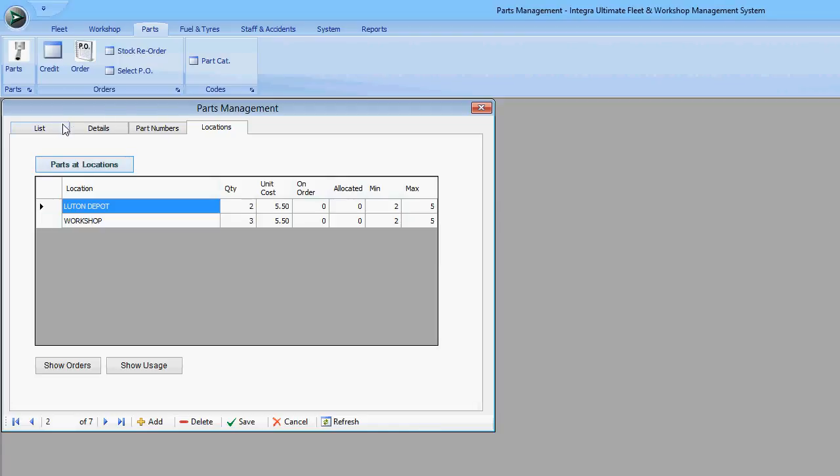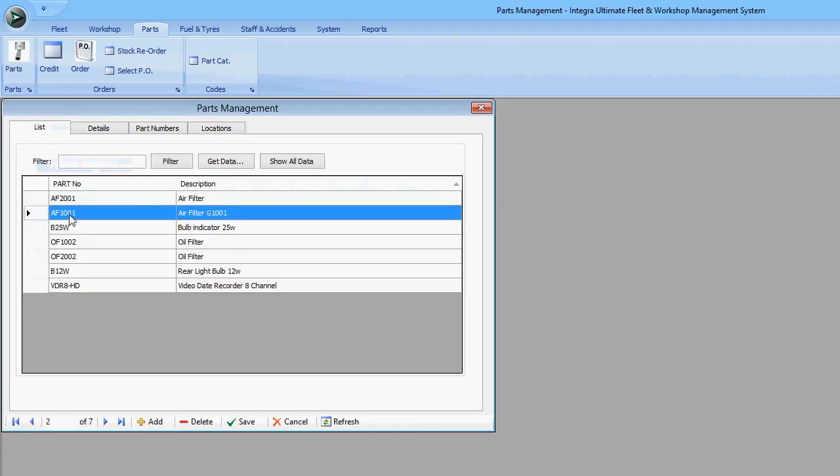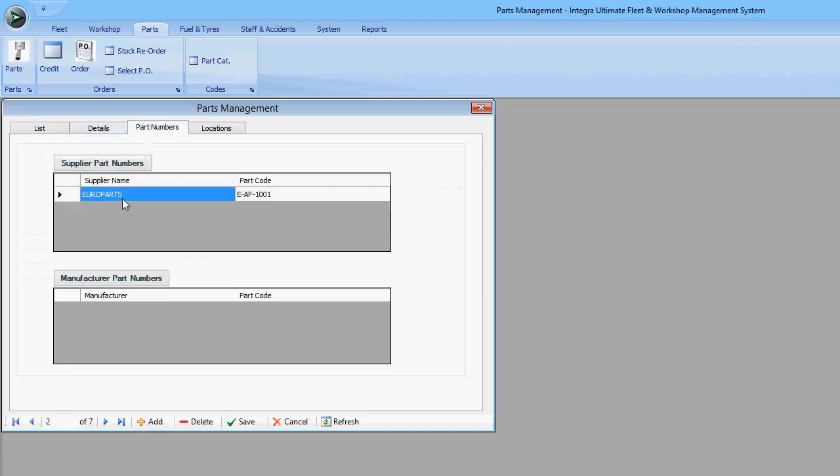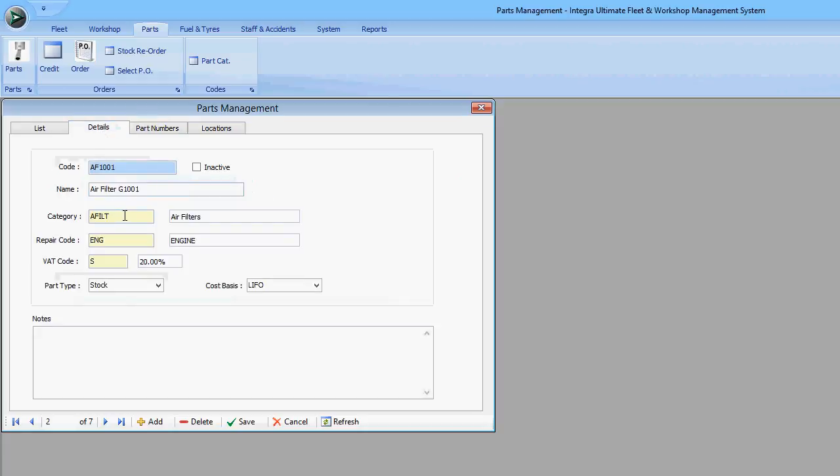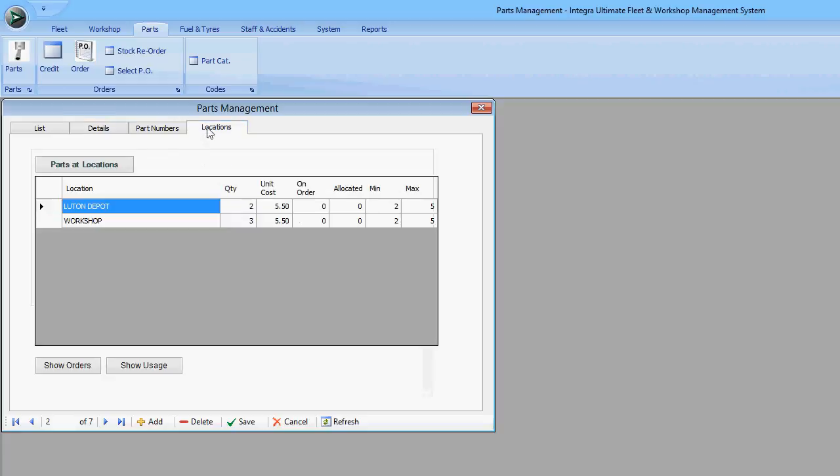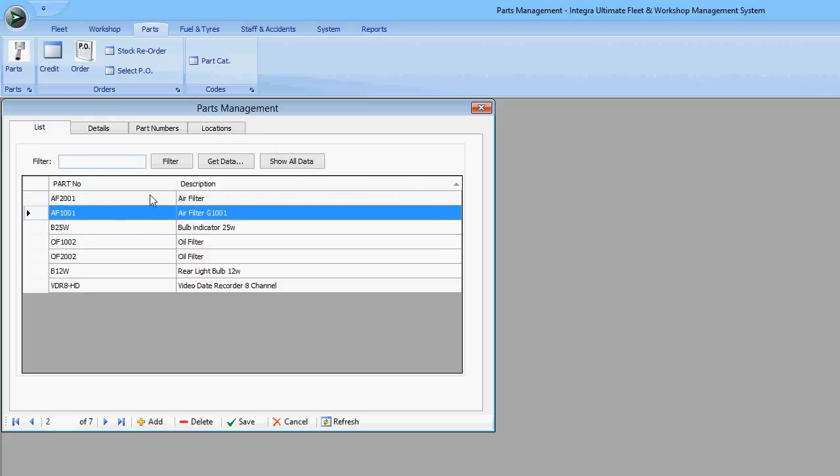So that's really how the parts are set up. We have a part and its description. We can set up supplier and manufacturer part numbers. We can assign the part category, the repair category, and so forth. And we can create quantities and minimum and maximum recommended quantities for as many different depots as we need. So that is a quick overview of the parts management screen.